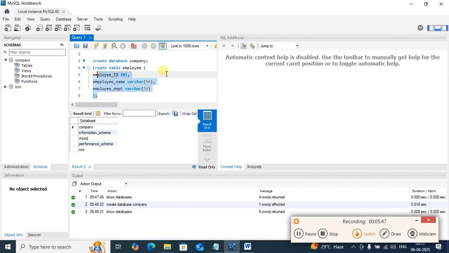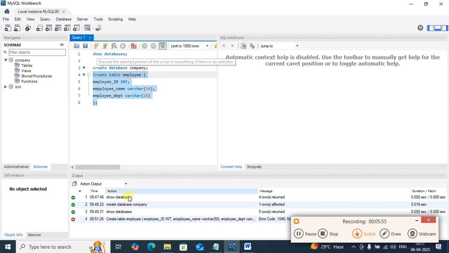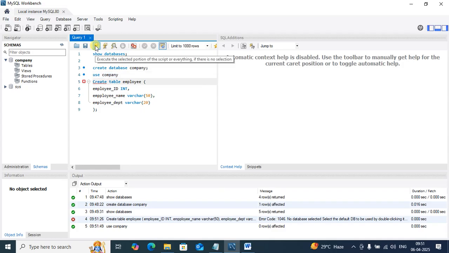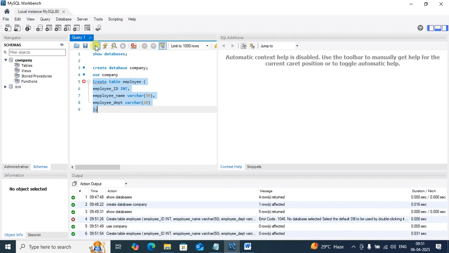Over here we will get an error. Why? It gives us an error because it says no database has been selected right now. To create this employee table, we need to use the database, so use company. Now we'll run. The employee table has been created.